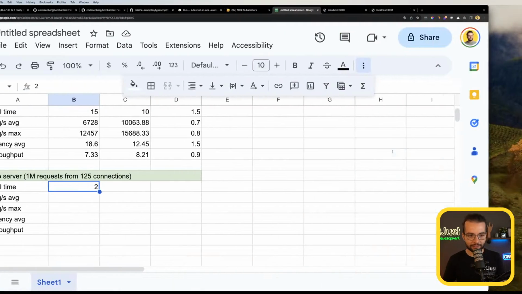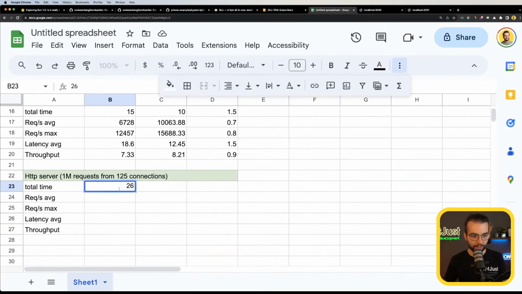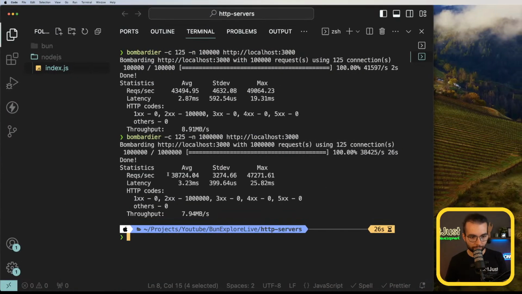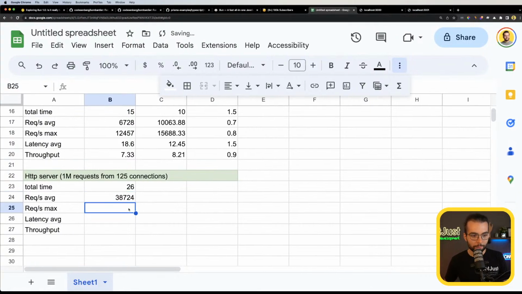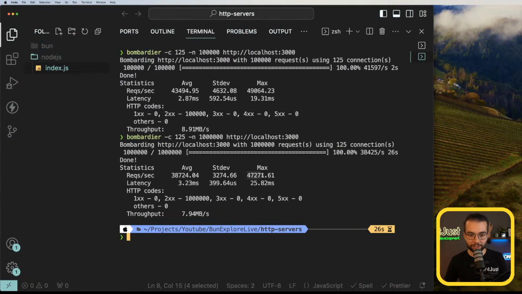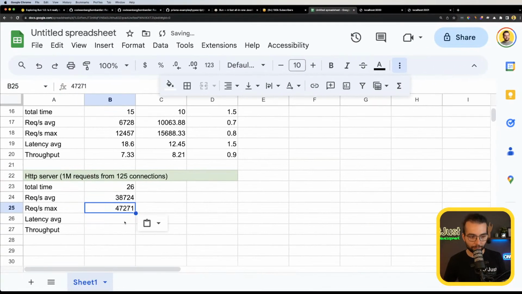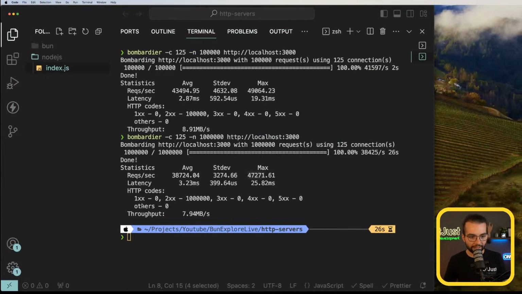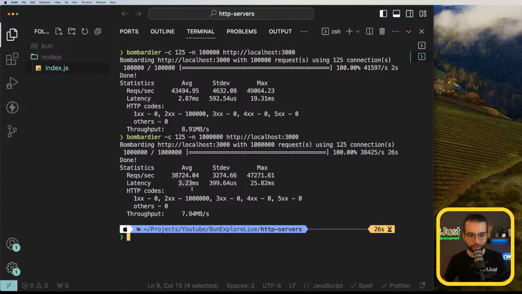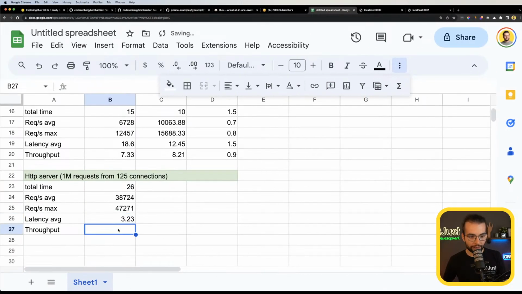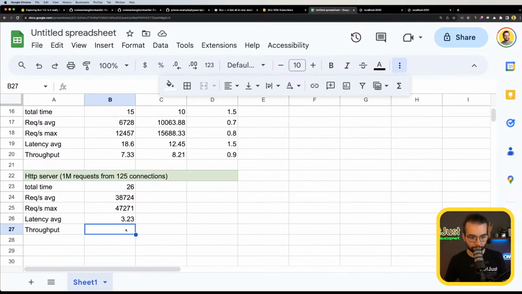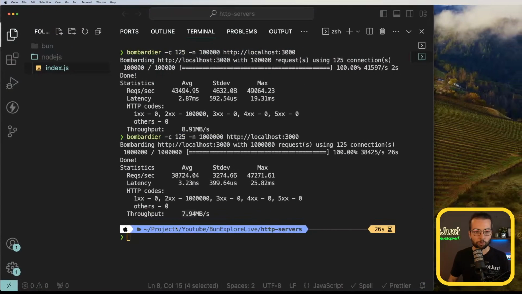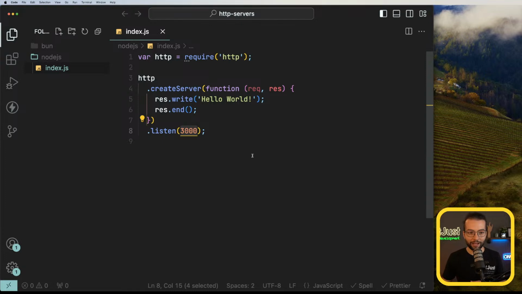It took 26 seconds in total. Requests per second on average was 38,000, and the maximum requests per second that it managed to handle was 47,000. Now in terms of latency, the average was 3.23, and the final throughput was 794. Okay, we're done here. We saw how the HTTP server performs with Node.js.